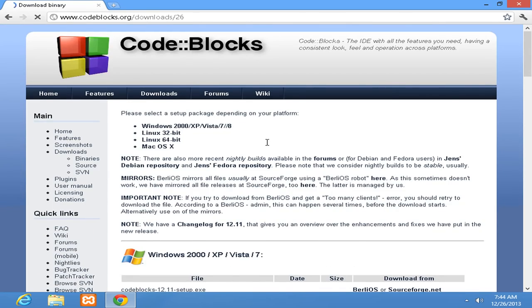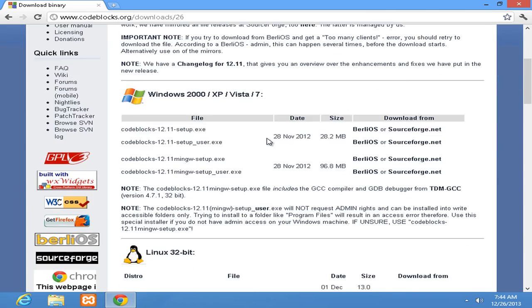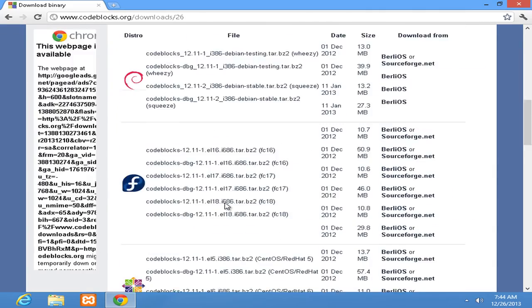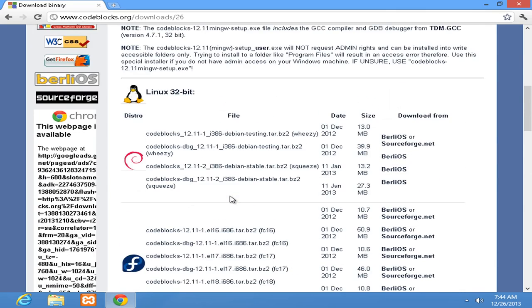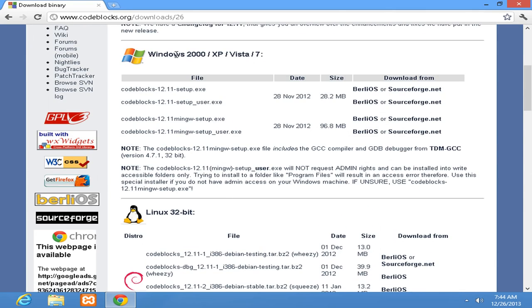Okay, here we can see that Code::Blocks is available for different platforms, for Windows, Linux, Fedora, all these platforms are available. So what we are interested in is the Windows section, and here we have codeblocks 12.11 setup.exe and codeblocks 12.11 setup user.exe, which is 28.2 MB. Here it won't come with the toolset. We need to download and install the toolset, GCC or Intel or any other.